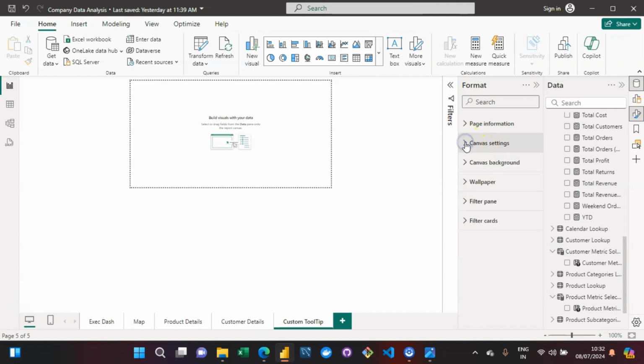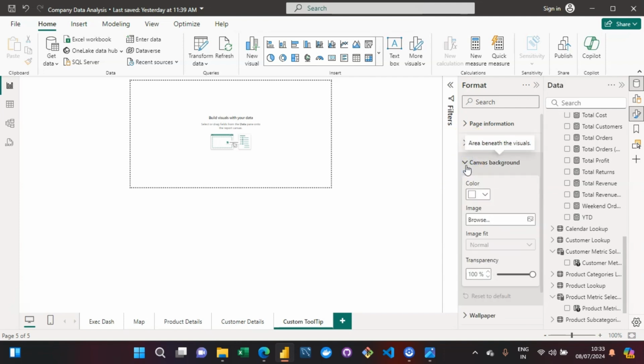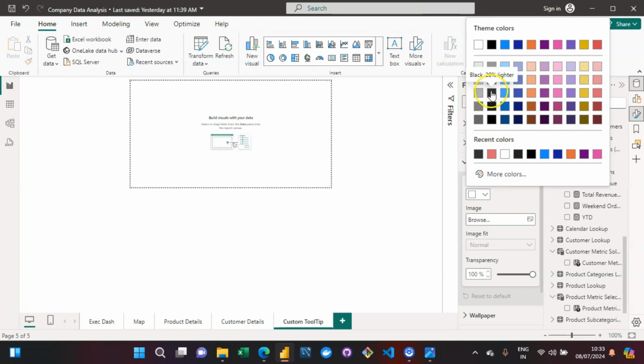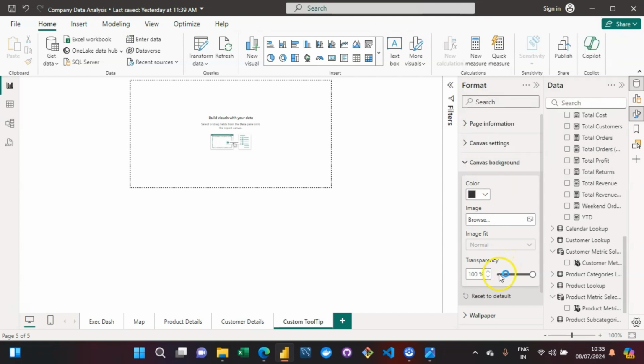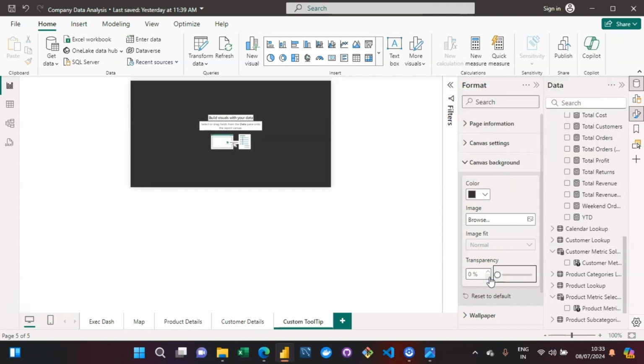Once we're done with the canvas settings, let us get into the canvas background and how we want it to be shown. I want it in a light gray format, and the transparency I want to keep as 0. It seems quite fine. You can also download an image as a background, and then import that image using the browse option as well.